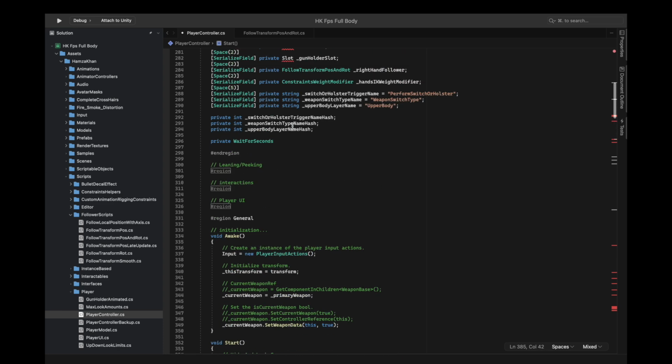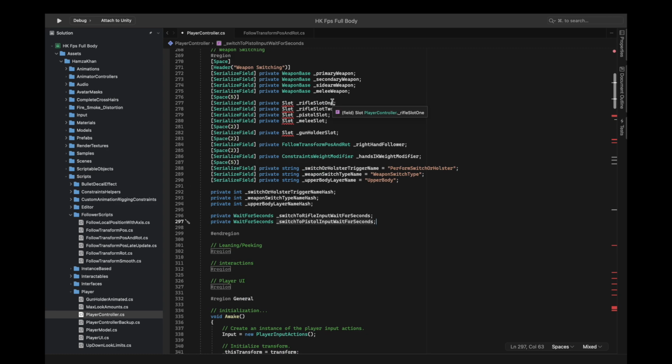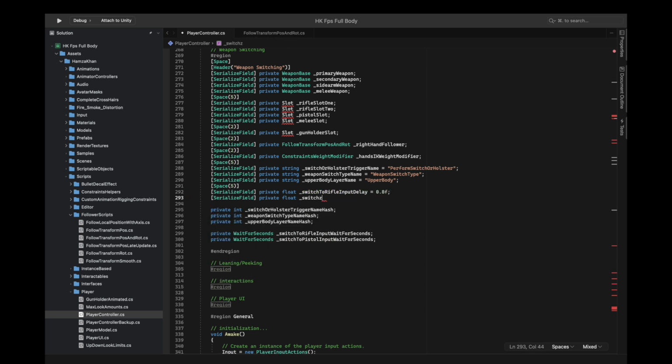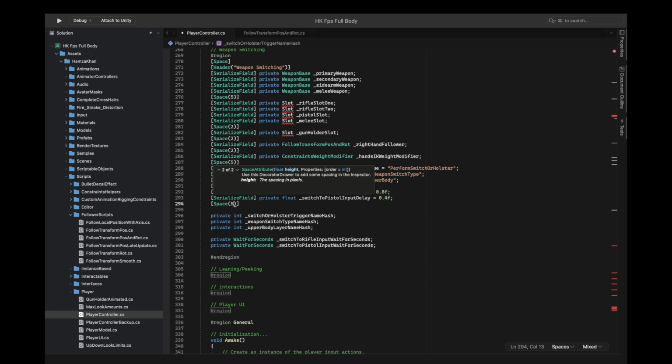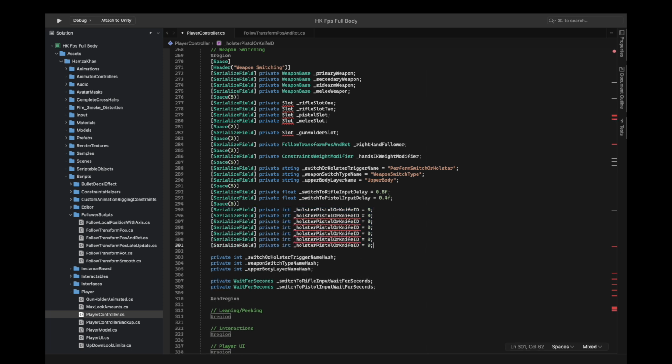So let's define these wait for seconds that we have been getting an error for a while. We'll change that to one for pistol and one for rifle. And I also want to add a space after the upper body layer name and define a float for the switch to rifle input delay. This is a 0.8 float delay, and the pistol is a bit lesser, which is 0.4f. Then we have a space of 5, and we need to do a check. Well, actually not a check, it's an int for the holster pistol or knife ID.